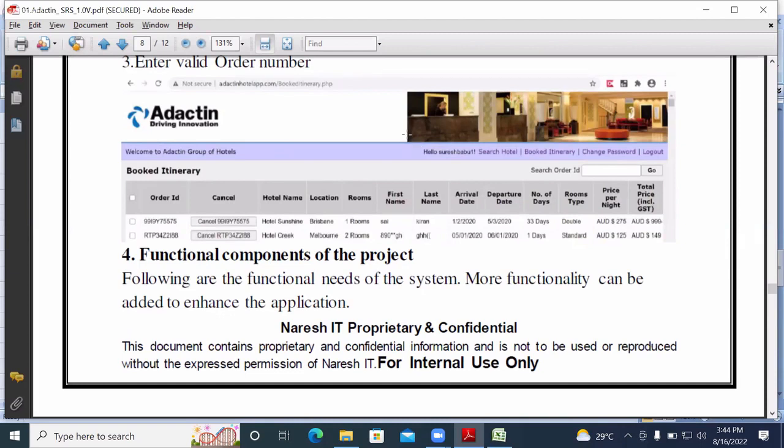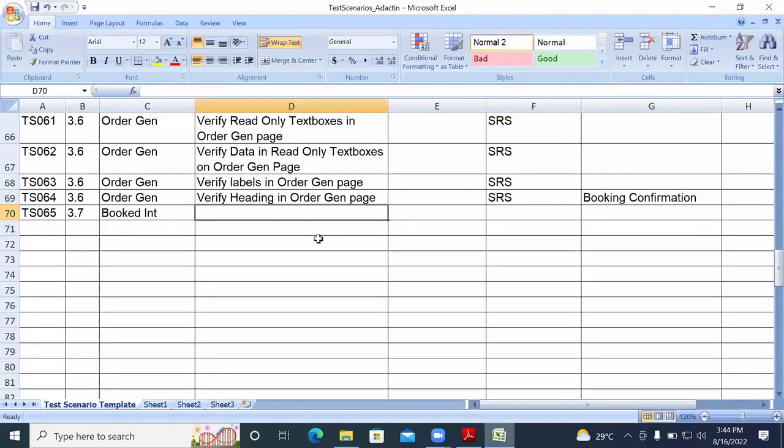So now we can see here. For that you are taking search order ID. So once the order ID number has been generated, taking that order number and confirming whether it has been done correctly or not. So considering that, verify search order ID functionality. Okay, next.